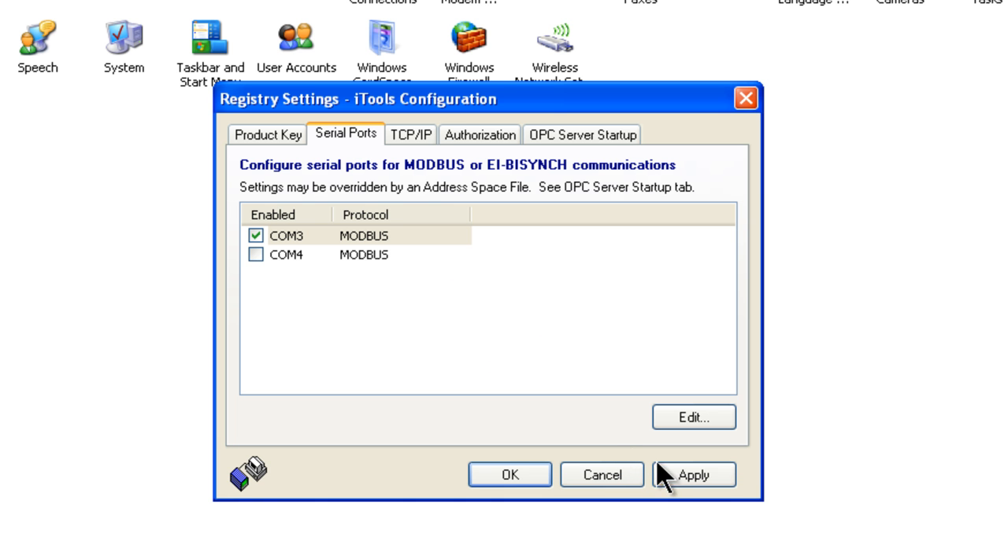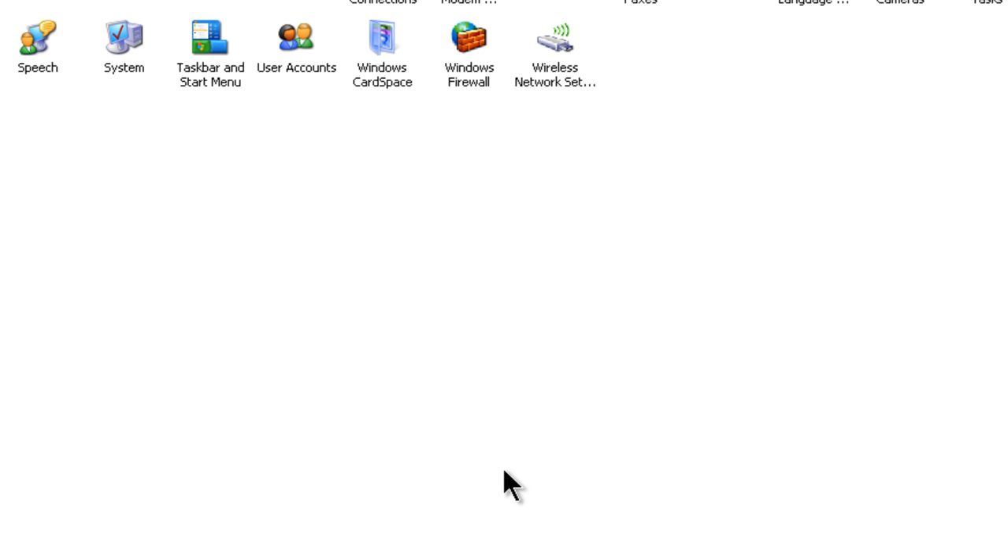Next, click on the OK button, then click on the Apply button, then click on the OK button once again. iTools is now set up to communicate via serial Modbus RTU protocol.